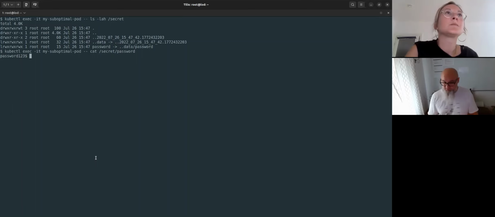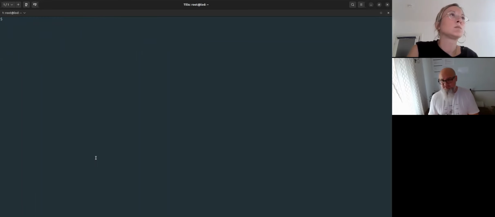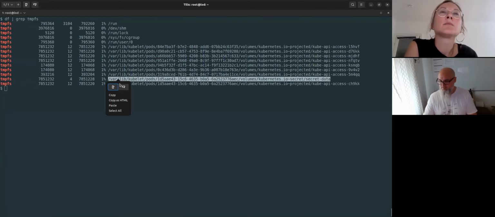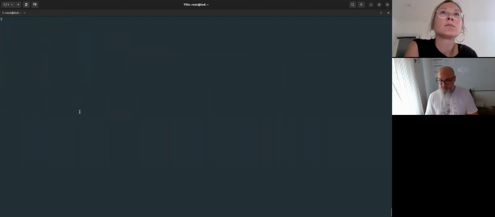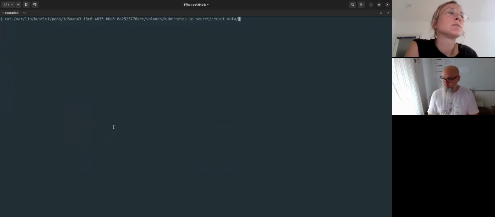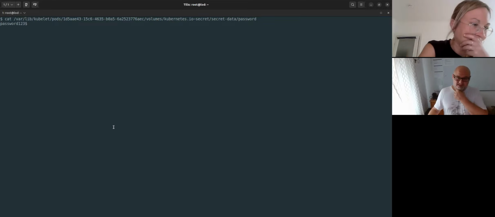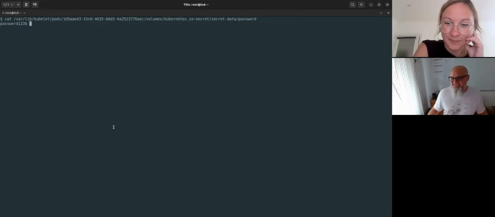Okay, how does this look on the host level? Do we also have the secret in plain text? And the answer is yes, we have. We have to take a look at the temp file systems. And I think this one looks interesting. And let's cat this. I think password. You see also on host level, you see the password in plain text. Yeah, this is how it is. Let's say it like this.